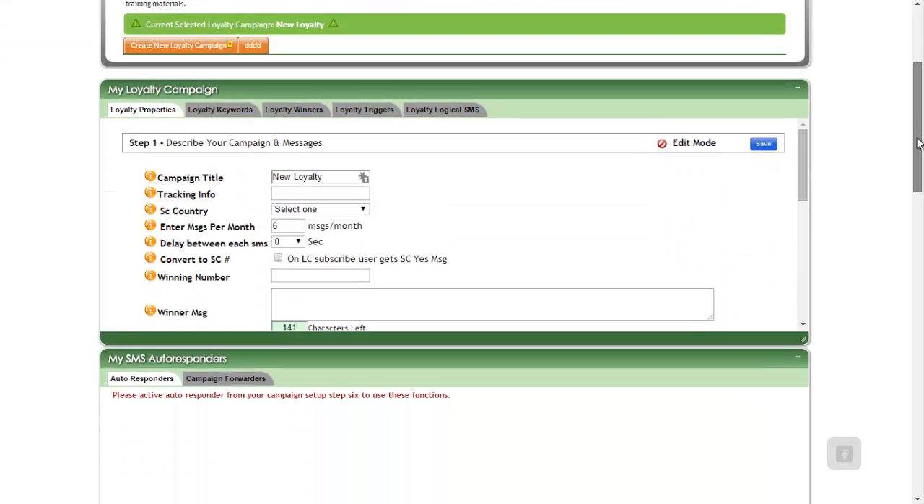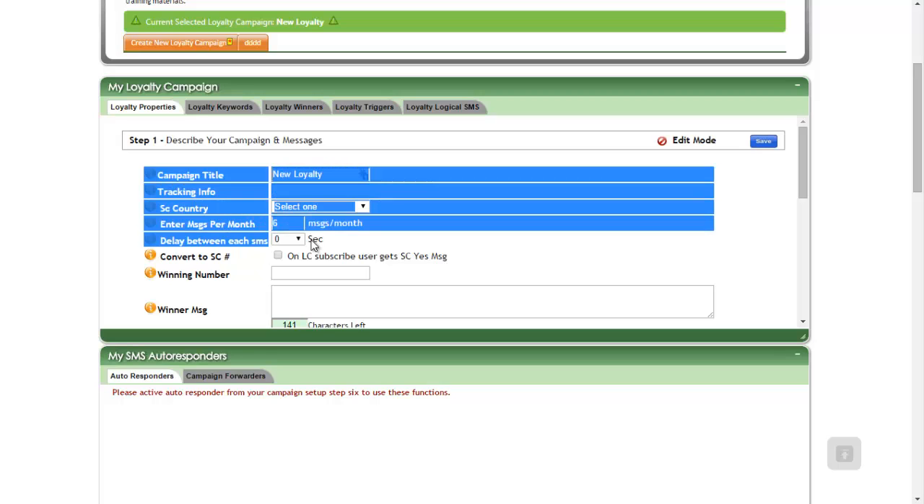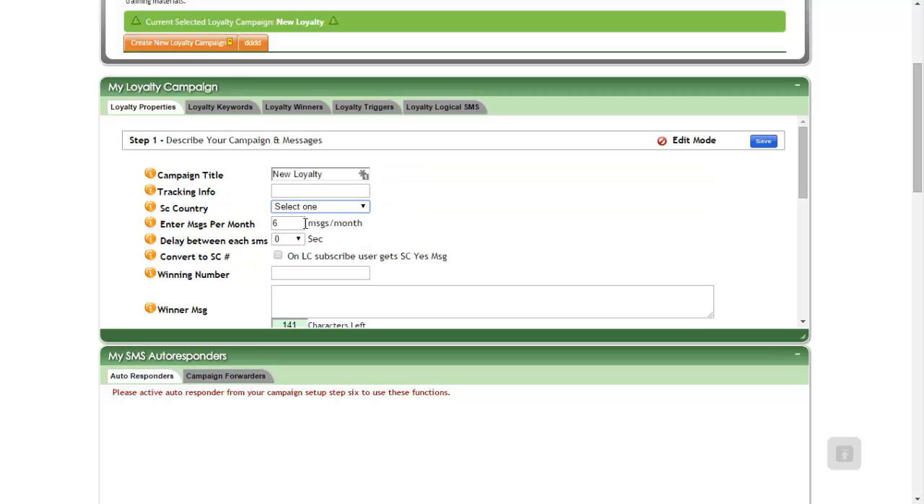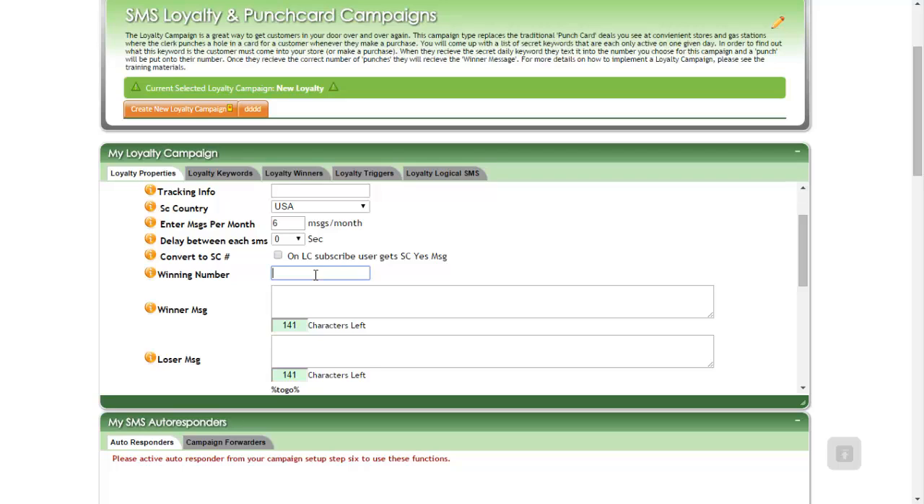First, we want to describe our campaign messages. Just like in a keyword campaign, it's similar here, but we want to select the country of the short code we want to use, if we want to use short code for loyalty. Next, we want to enter how many times a customer must text in before the deal is unlocked. So they must text in 3 times.